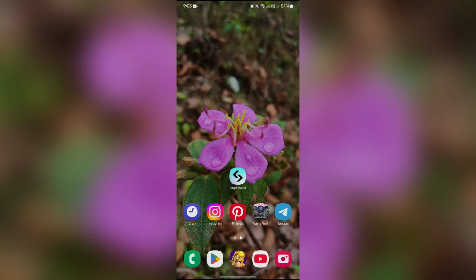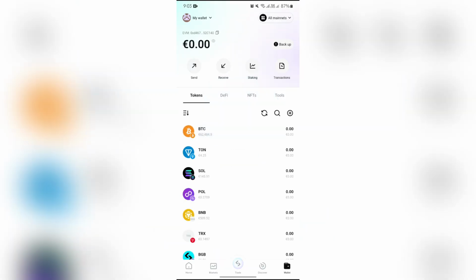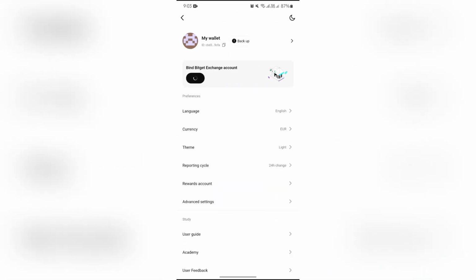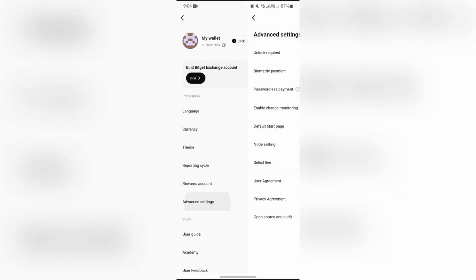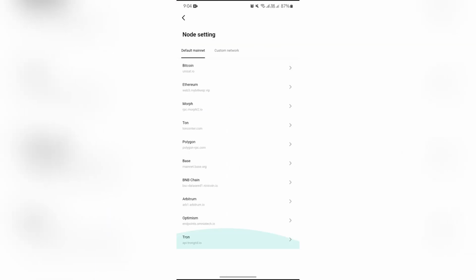Now in order to do that, just simply open your Bitget wallet, and after opening the Bitget wallet you simply have to go to the home section, where you will get these four circles in the top left corner. Tap on that icon, and after tapping there you will get this option of advanced settings. Tap on advanced settings and then select node settings from here directly. Tap on that and then you can easily select any of the cryptos that are available in this section.